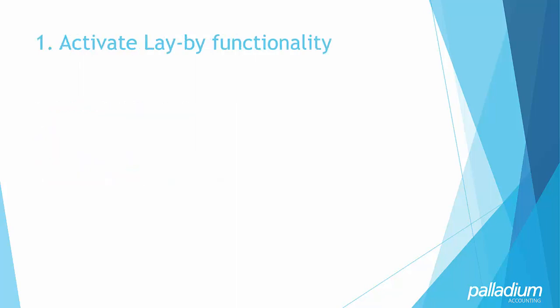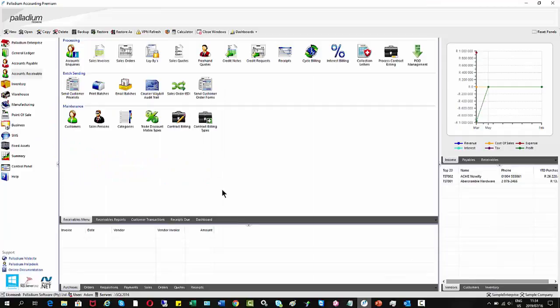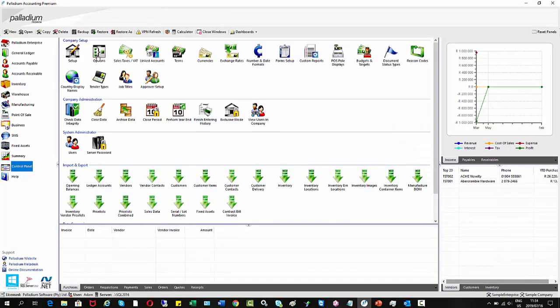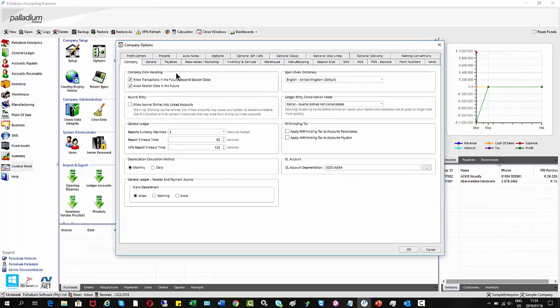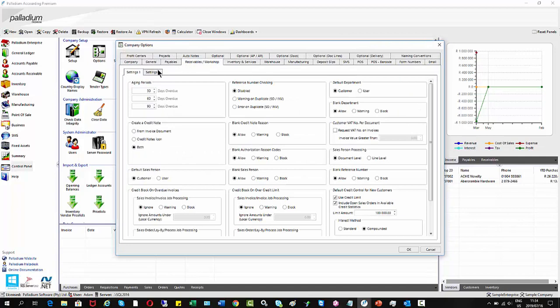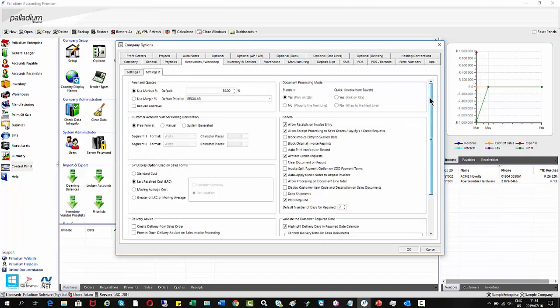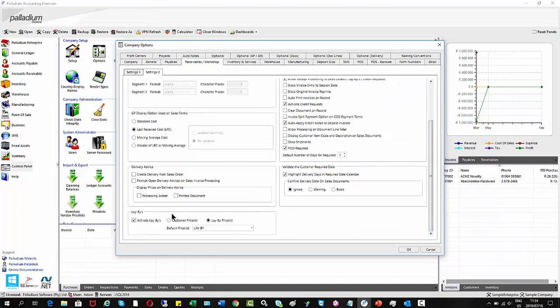So firstly, let's activate the lay-by functionality. So in Palladium, on the control panel, we'll go to options where most of the company settings are. And then we go to the receivables tab, settings 2. And if we just scroll down a little bit here, you'll see the settings. So I've already activated it, so I've ticked this option here. So that's all that needs to be done.